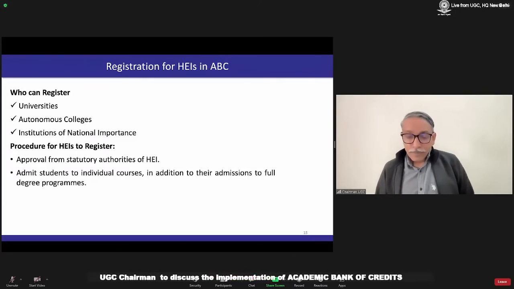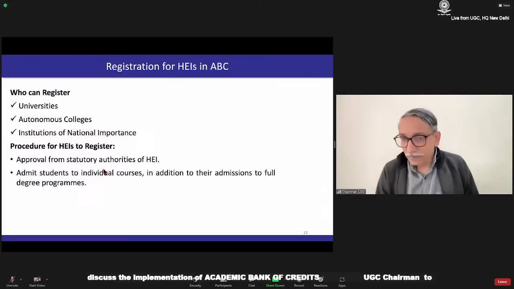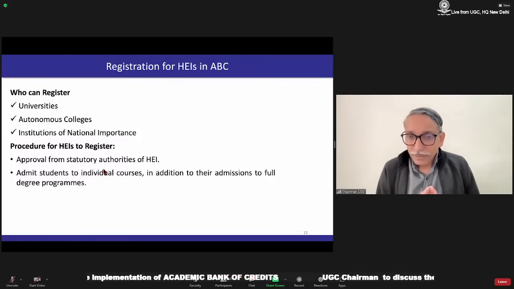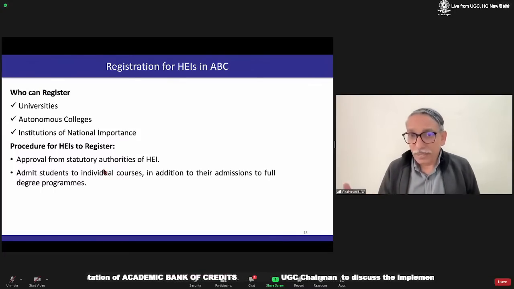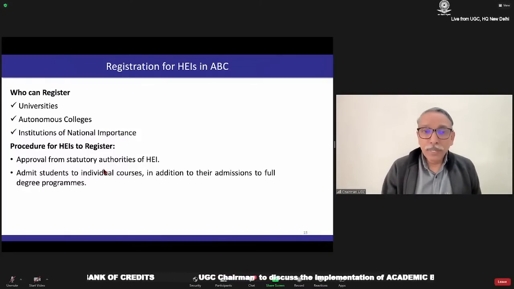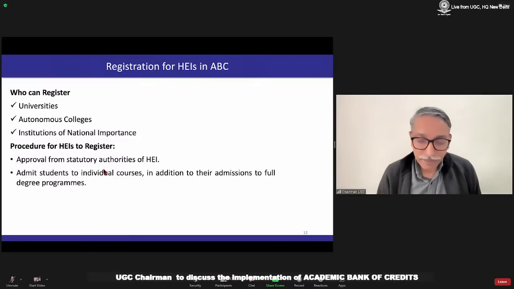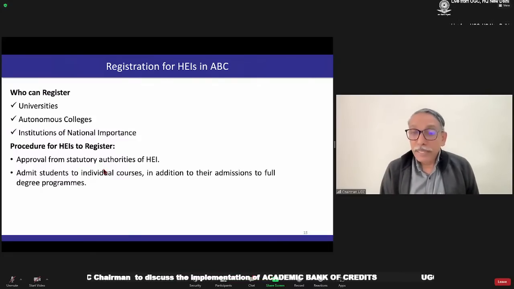And then as soon as the students join in the first semester, all the new students should be asked to register on the Academic Bank of Credits. So this is something very, very important. I request all the heads of institutions to please implement.